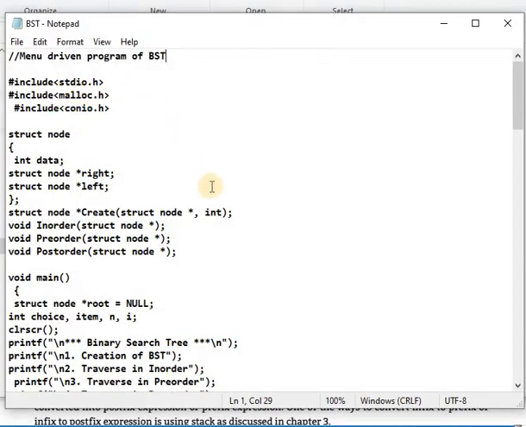Next point, menu driven program of BST, okay, binary search tree. Menu driven means what? In that we create the node, and do pre-order, post-order and in-order traversal, means methods are used. Firstly, these are the header files: stdio, conio, malloc. Malloc is used because we create the node at runtime, at execution time. So the malloc function is used because memory allocation is done at execution time.